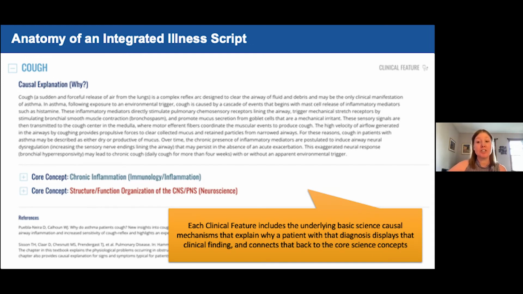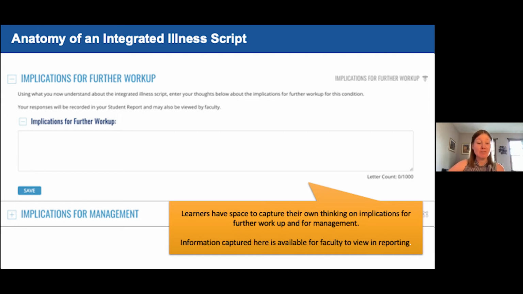Then each clinical feature includes the underlying basic science causal mechanisms that explain why a patient with that diagnosis displays that clinical finding and connects that back to the core science concepts. This is where you'll see the fully integrated text with basic science and clinical content interwoven. And finally, there are 2 sections where our student learners can add notes for themselves, and that includes the implications for further workup and for management.